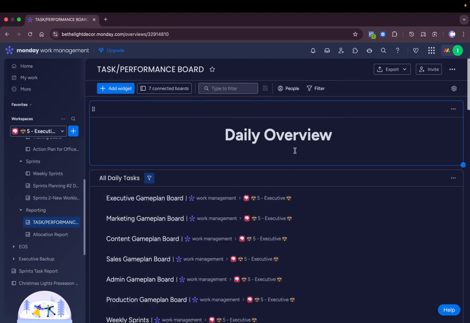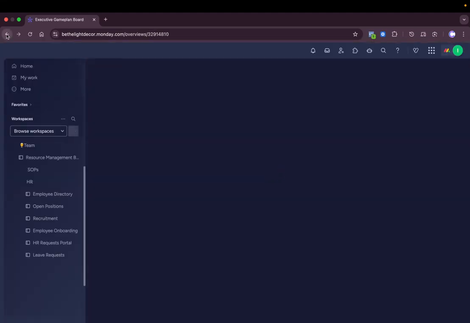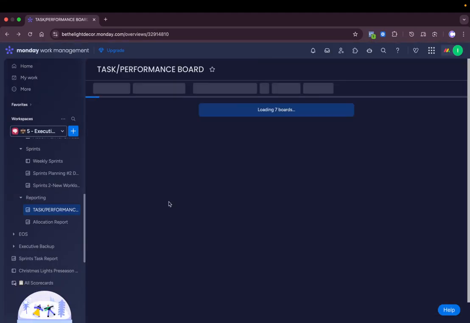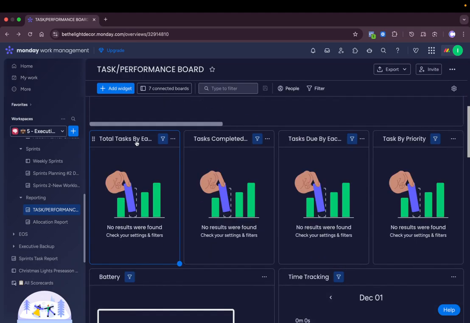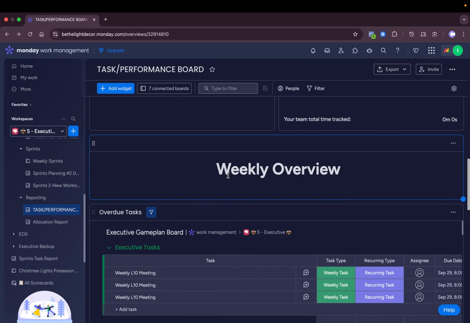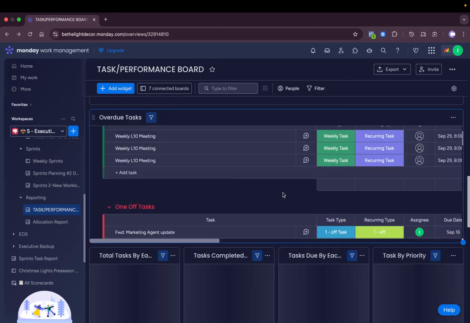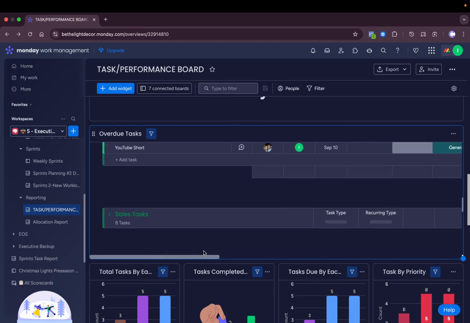For example, you have your daily overview. All the daily tasks for different departments can be here. This is up to you; if you do not want it, it can be removed. But if you want to see it, you can go to all the company's tasks right from here. Then you have tasks by each assignee: how many tasks have been completed, how many are overdue, what the priority is, the battery percentage, and how much time they are tracking. The same goes for the weekly view, where you can see the overdue tasks, even by different department.